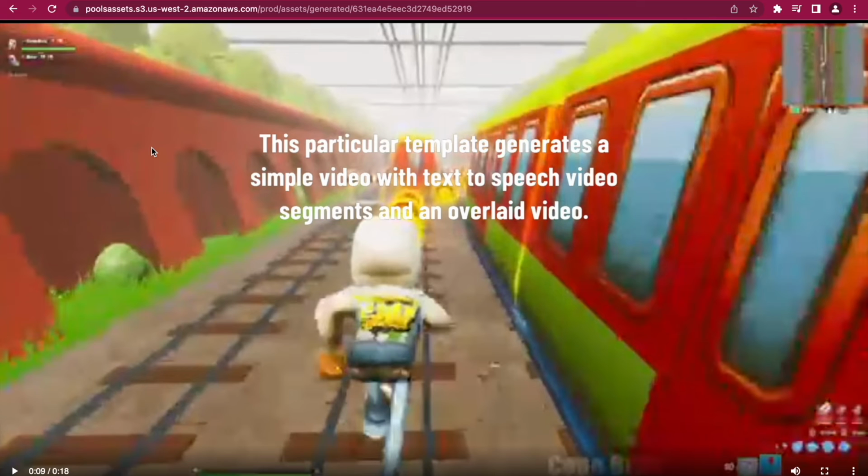So you can always change this up by, I don't know, maybe changing the text color. Maybe you want to do a different overlay. Maybe you just don't want to do an overlay video, or maybe you want to do 3 overlays. There's a lot of stuff you can do by manipulating the decorators.